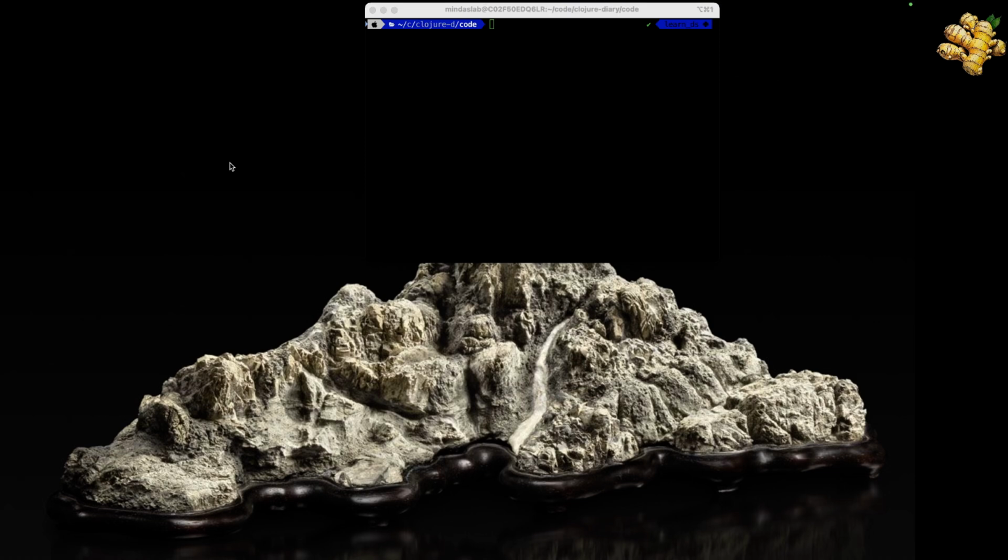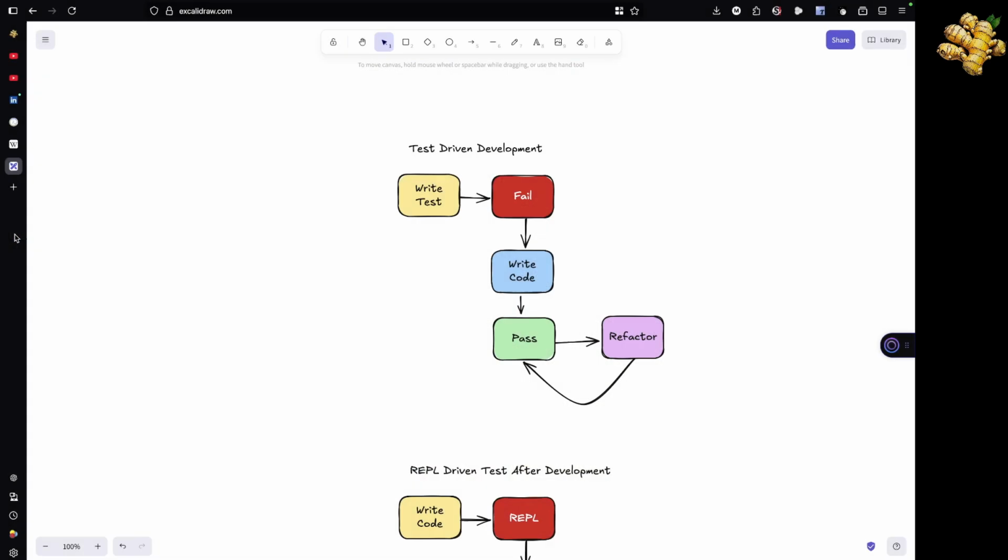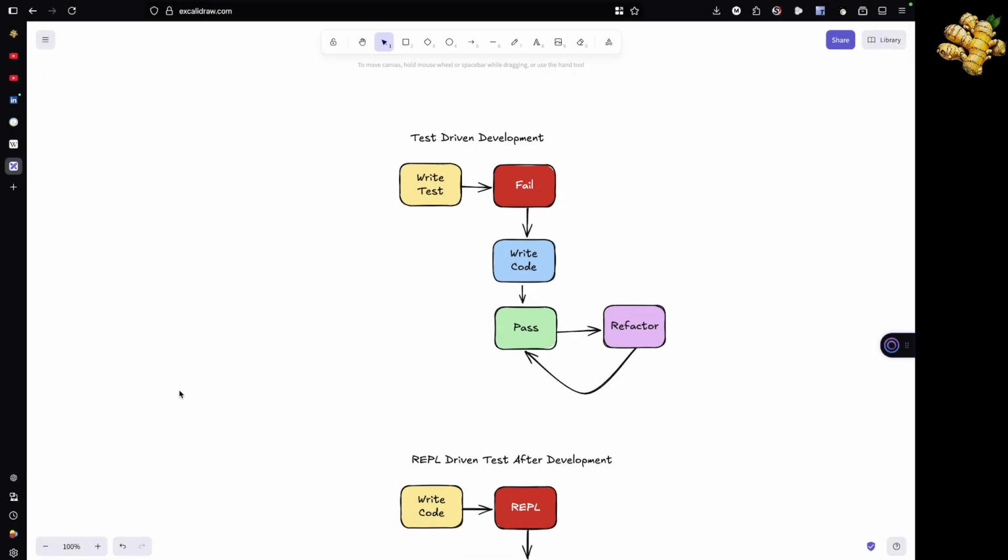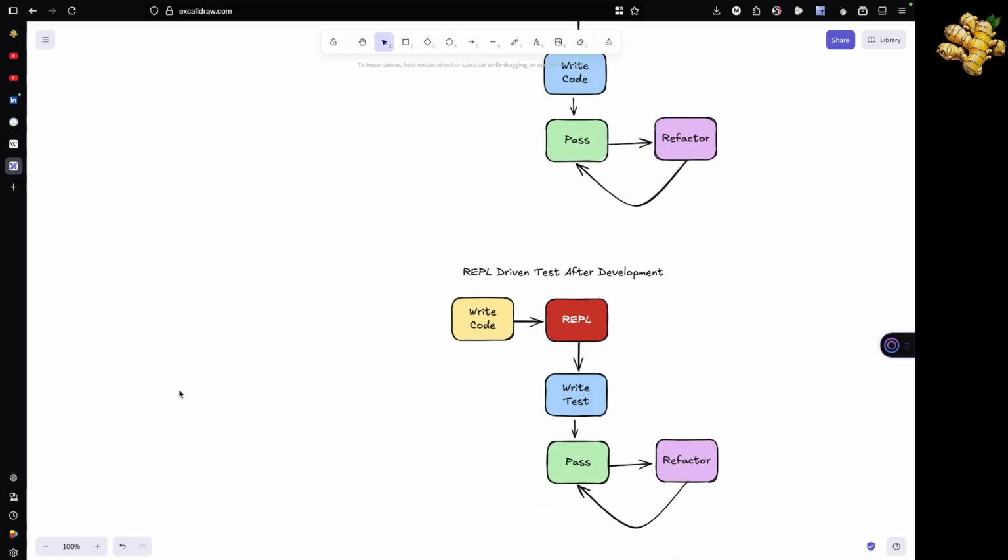Okay, welcome to another Clojure diary video. In this video, I'm going to explain what is REPL driven test after development. I don't know whether this term has been coined even in the Clojure community, but I just want to use this term.